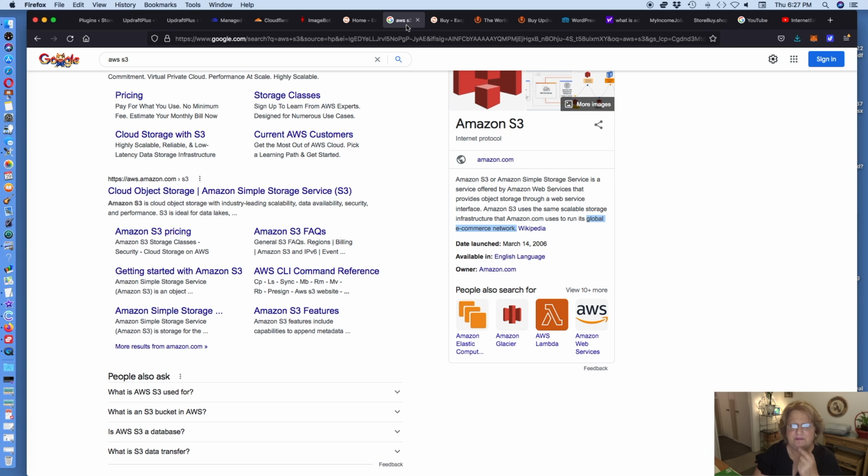Amazon S3 is Amazon Simple Storage Service. It is a service offered by Amazon Web Services that provides object storage through a web service interface. Amazon S3 uses the same scalable storage infrastructure that Amazon.com uses to run its global e-commerce network.